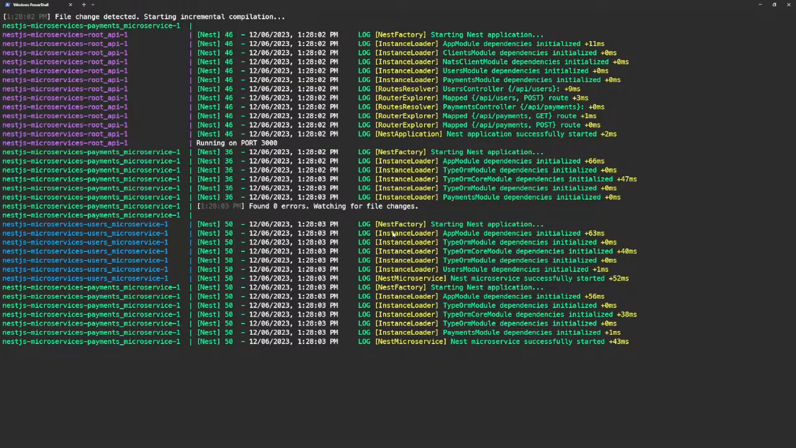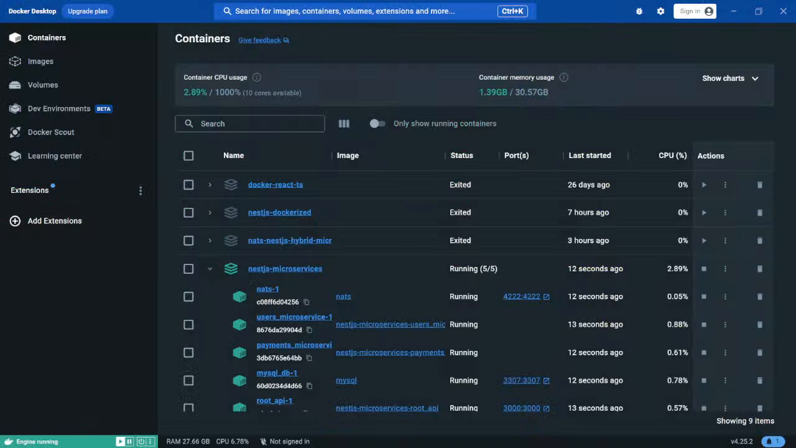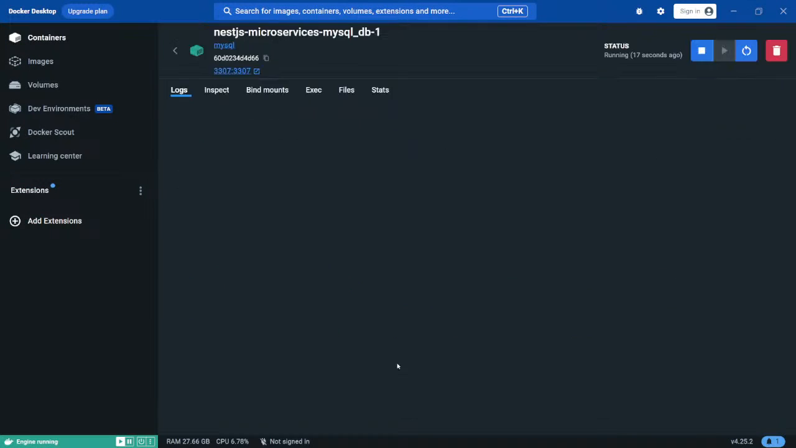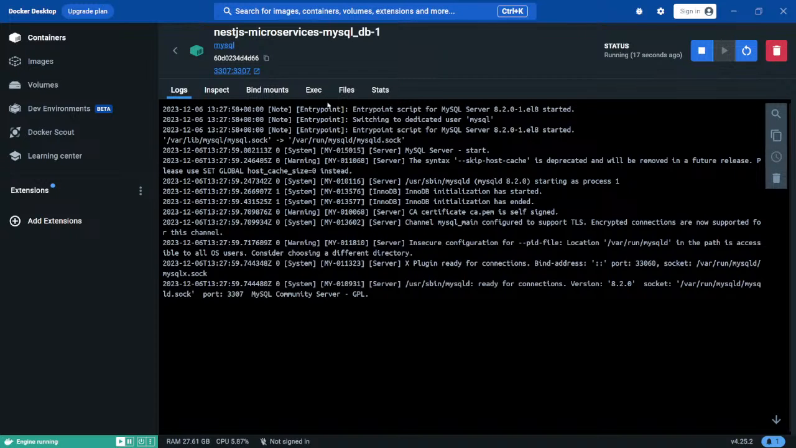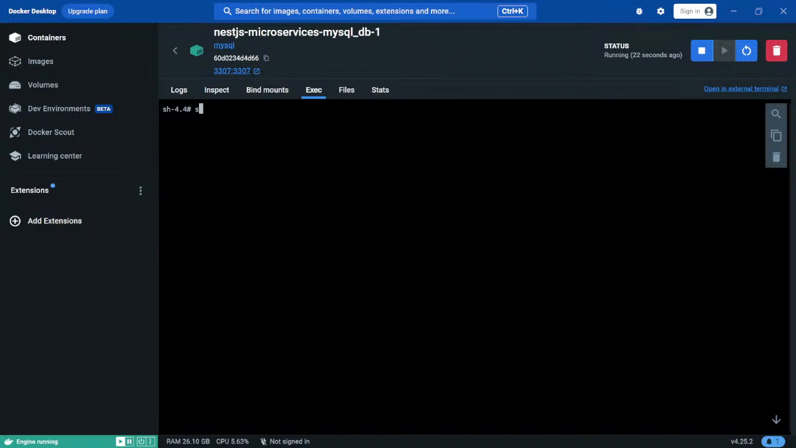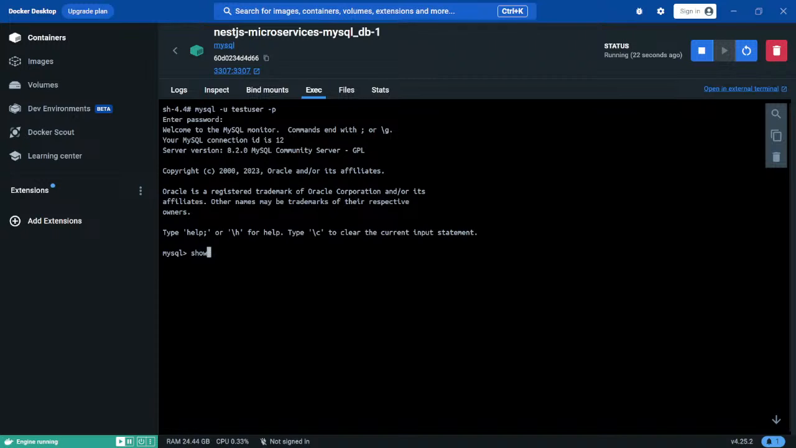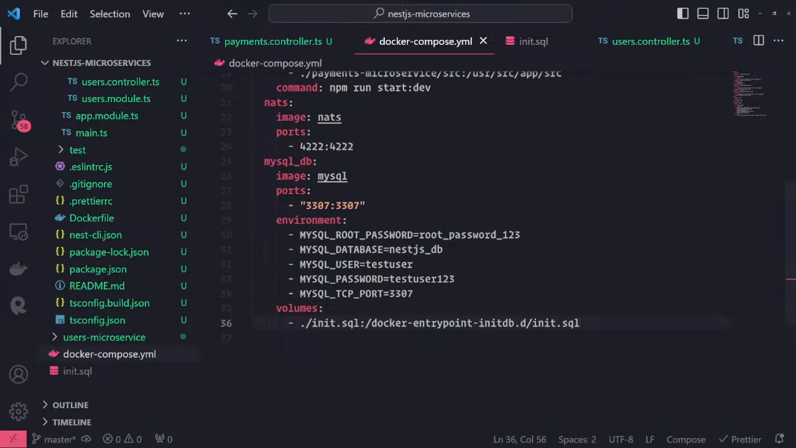Okay, so let's see. I hope this worked. Look at my container. Doesn't seem like there's any issues. Let's go to exec. Okay. Test user 123. Did it work? No, it didn't. Volumes init, Docker entry point, init db. I'm trying to look at that. Yeah, I might have done it wrong if it didn't run that.